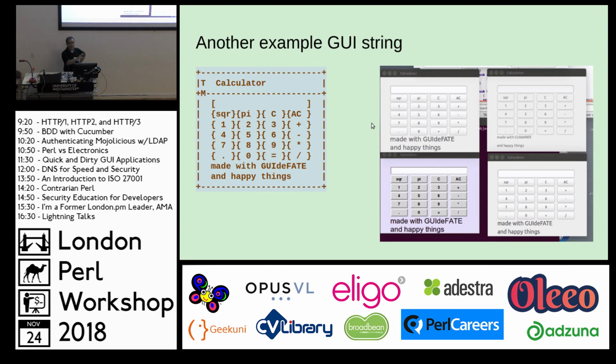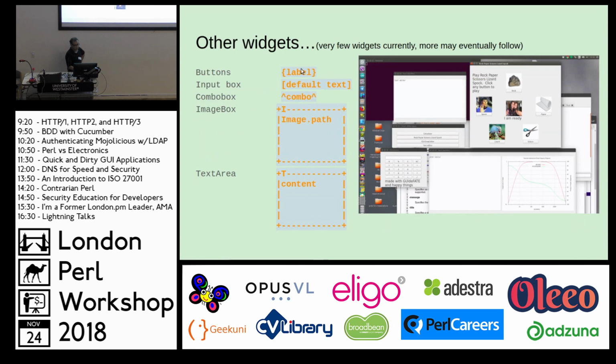I didn't have to know any of the backend specifics. It's all abstracted away in the GUI::DeFate modules, submodules. And you can create only a few things.